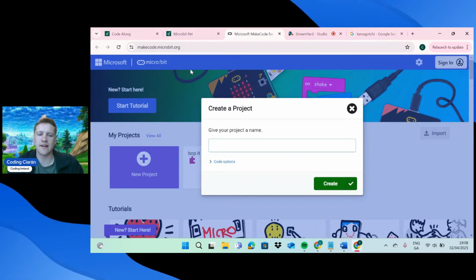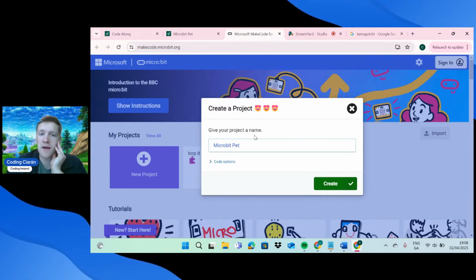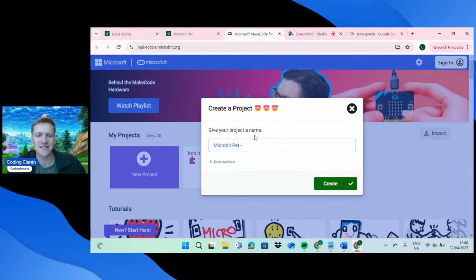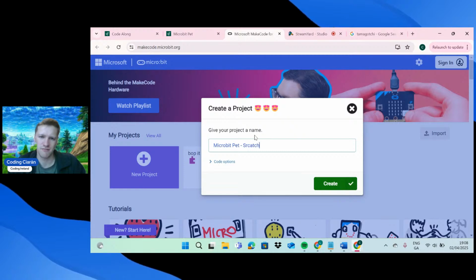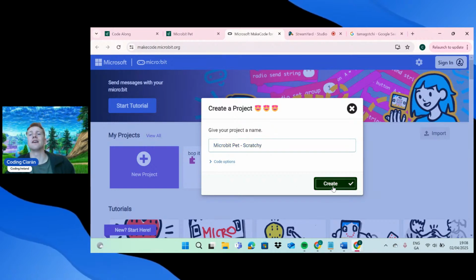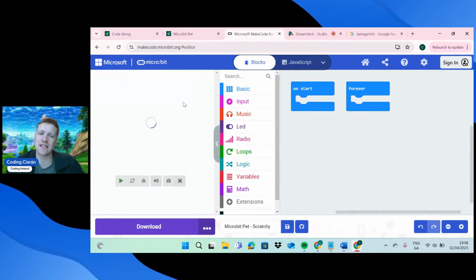I'm going to start a new project, and I'm going to call it Microbit Pet, just because I will forget what project this is. If you want to, you can give your pet a name. You can call it whatever you want. It's like a little monster, so it's not necessarily a dog, cat, anything like that. So I'm going to call mine Scratchy, if I can spell it properly. You can call your guy whatever you want. Mine's going to be called Scratchy. And I'll get into my MakeCode Microbit page.